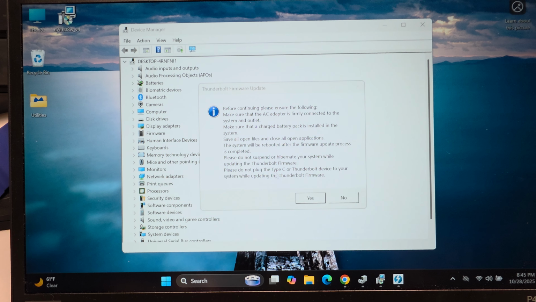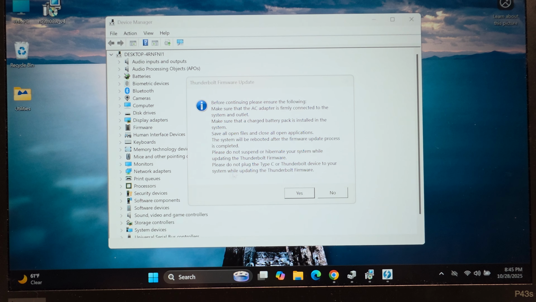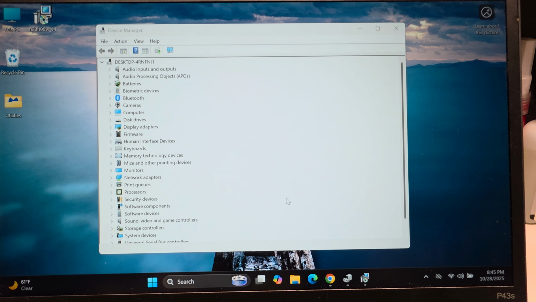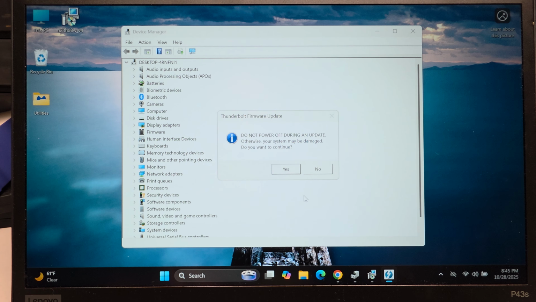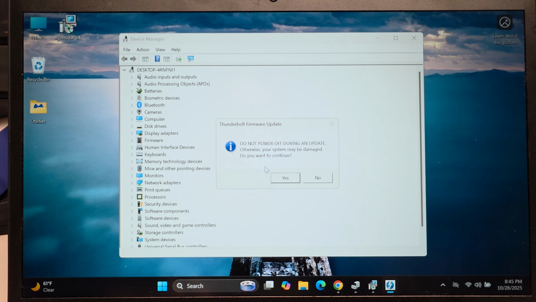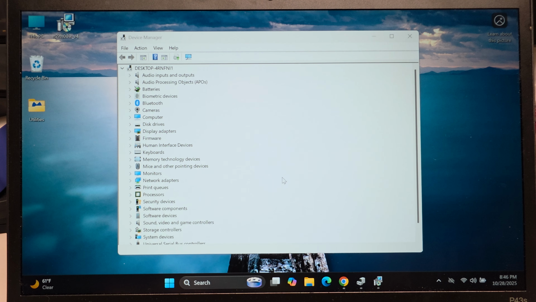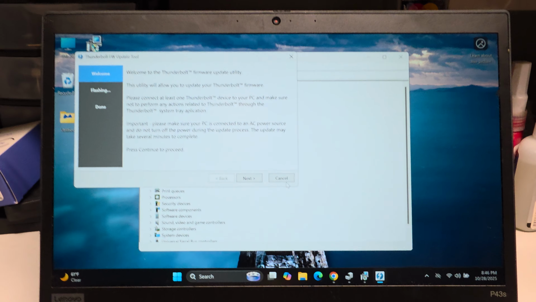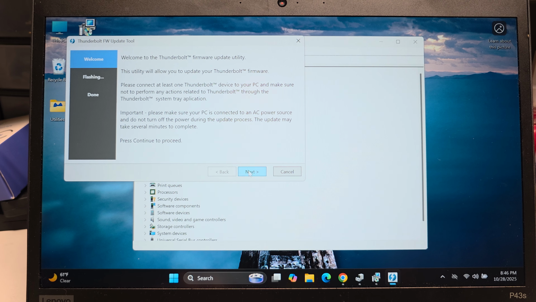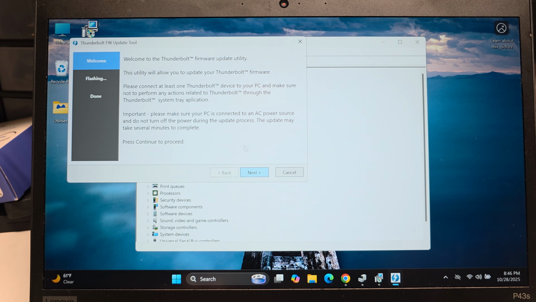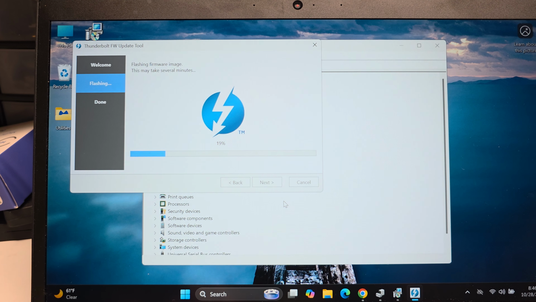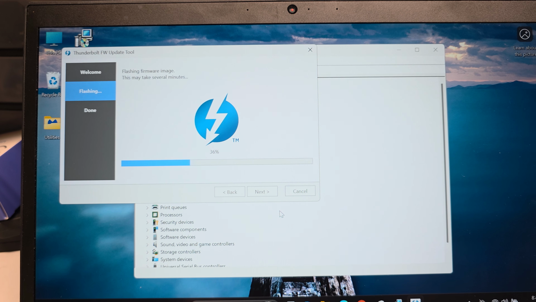All right, so yeah, do not unplug the Type-C or Thunderbolt device and it'll update. So we'll say yes. And we'll just wait. Do not power off during an update. Okay. And yes to continue. So just let this do its thing. Don't touch anything else. Well, I guess we have to go through here first. Next. All right, it's flashing the firmware, so let it do its thing.